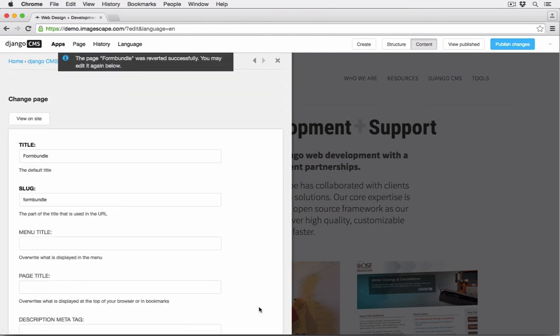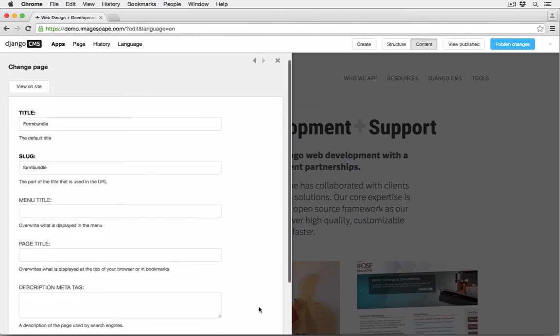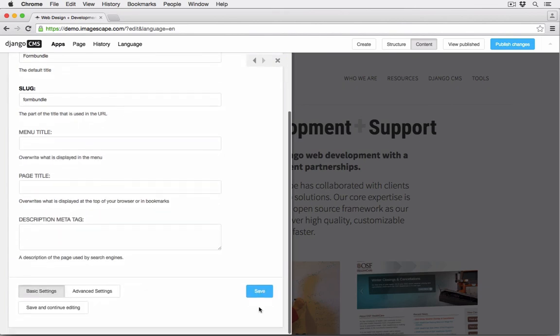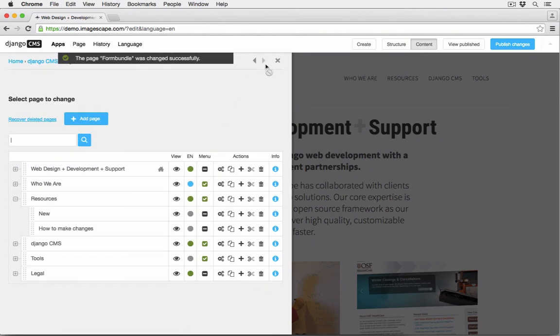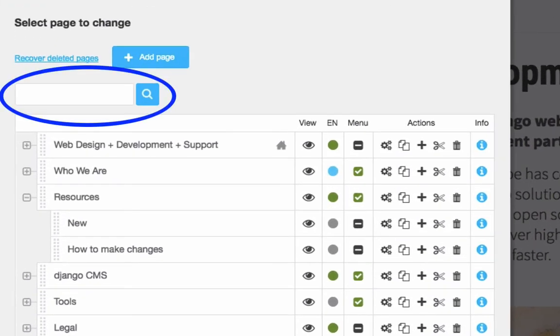A little glitch in the flow here. The first time you save won't return you to the main page list, but the second time will, or you can use the back arrow at the top of the panel to do that. The page is restored to the position it held when it was deleted, which means if it is nested, you might not see it from your current view of the tree without drilling down to its position. Or you can use the search function to locate it.